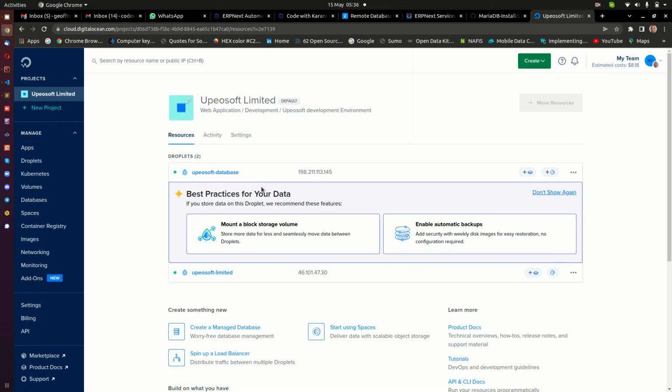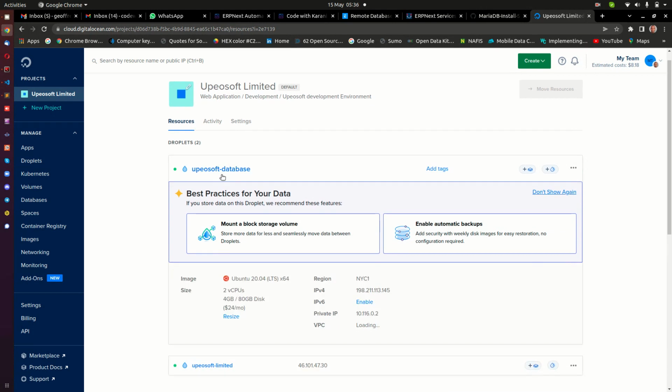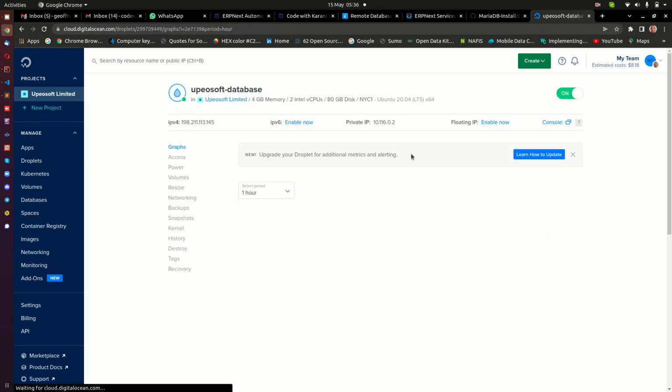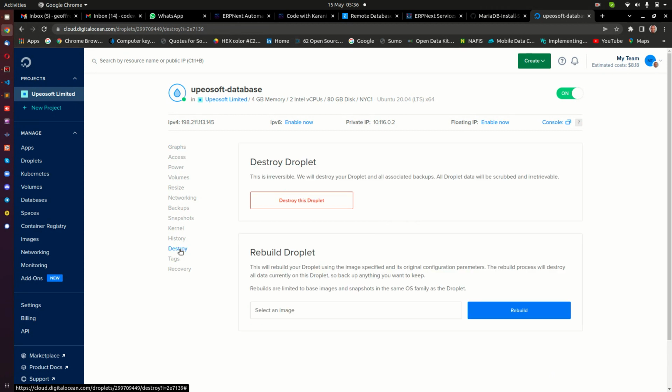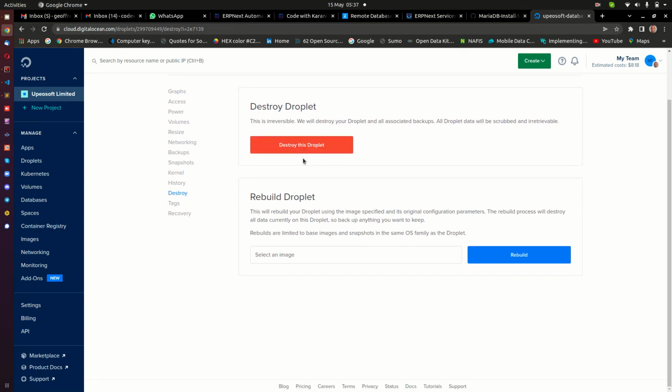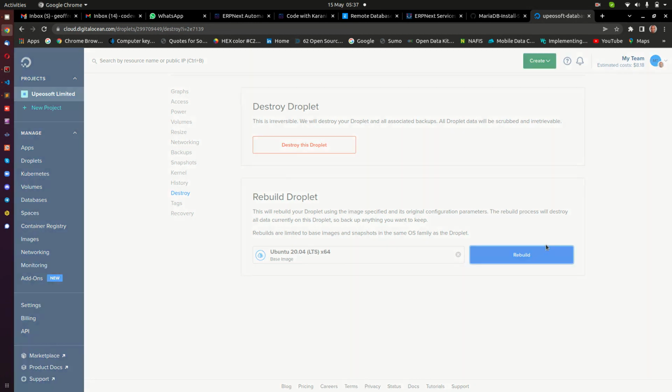All right, perfect. Let's go ahead and first of all rebuild this droplet. So it's loading, and I am going to go to destroy down here just to make sure that this thing is clean. And we are not destroying, we are rebuilding the database. So I mean the server. So rebuild droplet, select the OS that you want to install, and then click on rebuild.